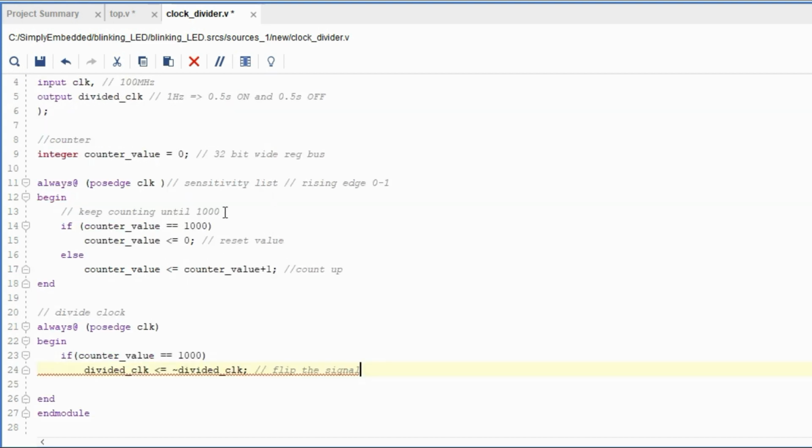Although this is not exactly 1000 because we start counting from 0, so we count 0 as well. So 0 to 1000 is actually 1001 clock cycles, because we go 0, 1, 2, 3. We don't start counting from 1, 2, 3, 4, 5, and so on. So that's why it's 1001.